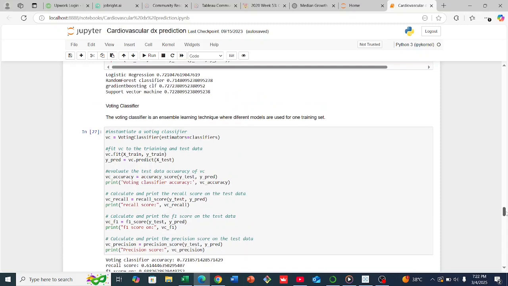Now to use our voting classifier on our model, I had to instantiate the voting classifier first and set our parameter of estimator as our classifier. I fit this VC, which is our voting classifier, to our X_train, y_train data, predict on our X_test to get our y predictions, and with this we're able to evaluate the test data to get the accuracy score and print the recall score for our test data, the F1 score, and the precision score also.